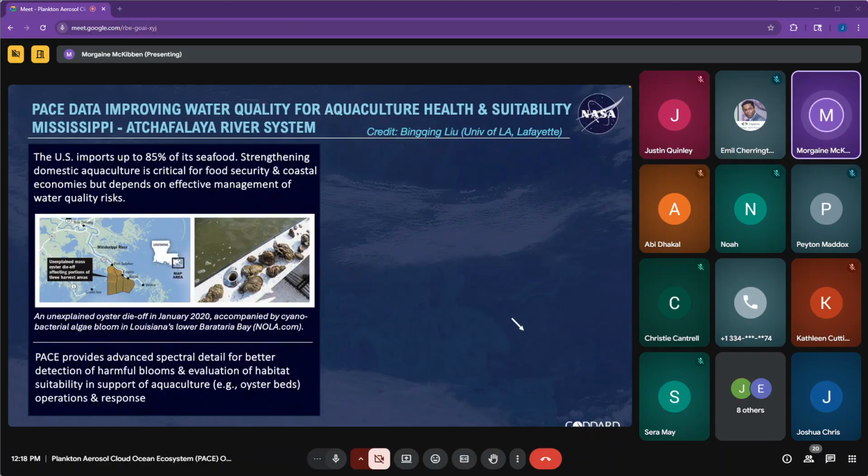Another example of partners, or another early adopter that we're working with: we have a group that's looking at water quality for aquaculture health and suitability, off the coast of Louisiana. In order to grow a big swath of oysters like they might do down here in the southern tip of Louisiana, which is what this map is showing in some of these pictures, it's important to know about the environment. And there was an unexplained die-off in 2020 that was accompanied by a cyanobacterial harmful algal bloom.